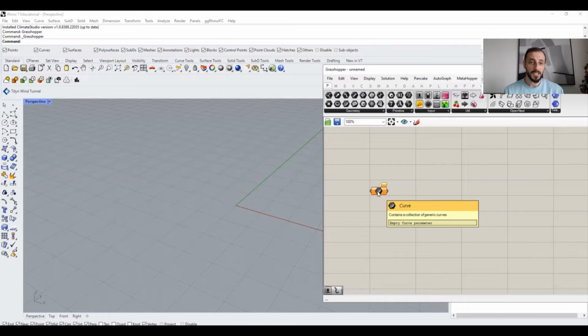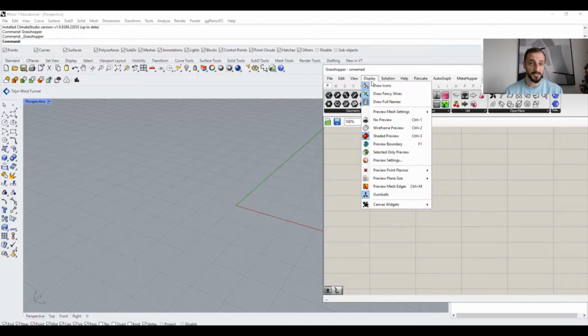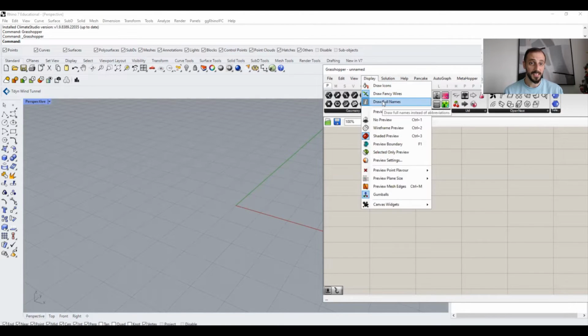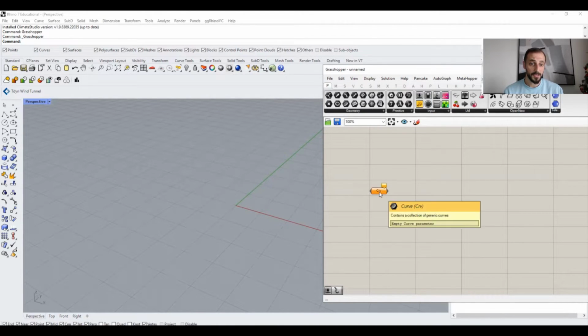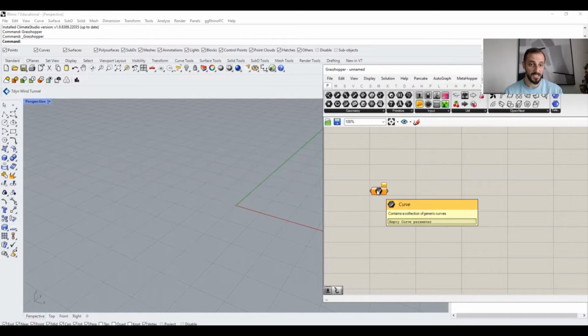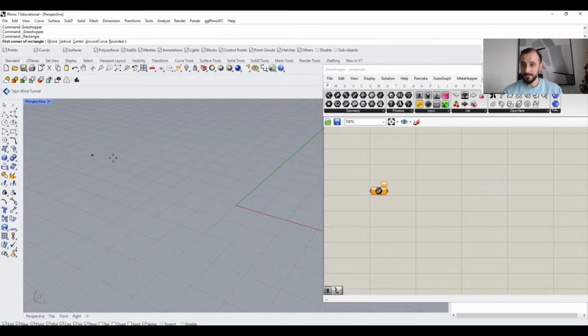And obviously, if you are using Rhino or Grasshopper in a different setup, such as when we come over here onto display, you may not see the icon, you may see just the name, or you may see just the short names of these kinds of components. But in my case, I've used draw full icons and draw full names. That's why we see curve here. Let's have rectangle here as an example.